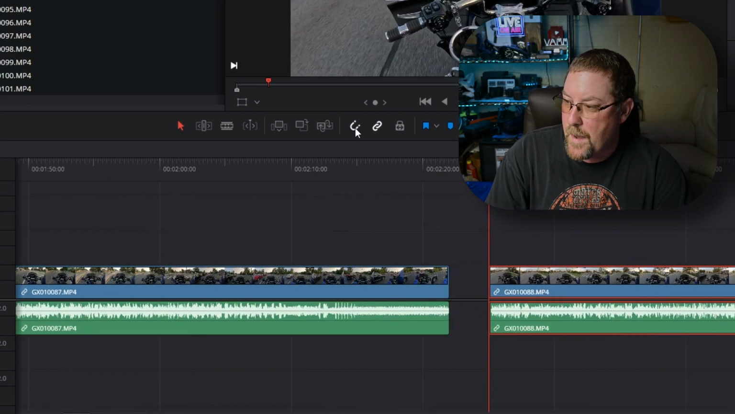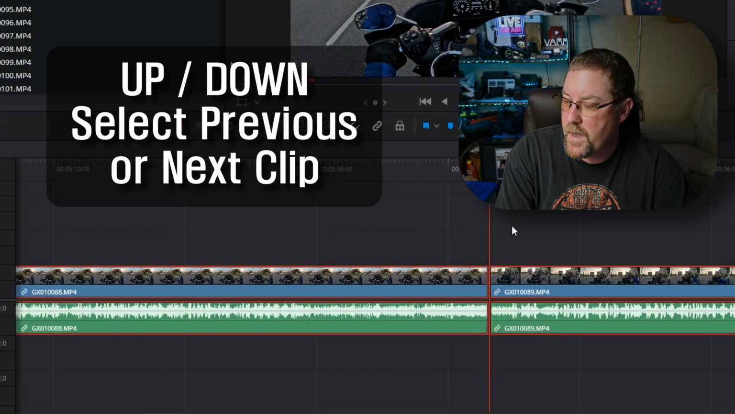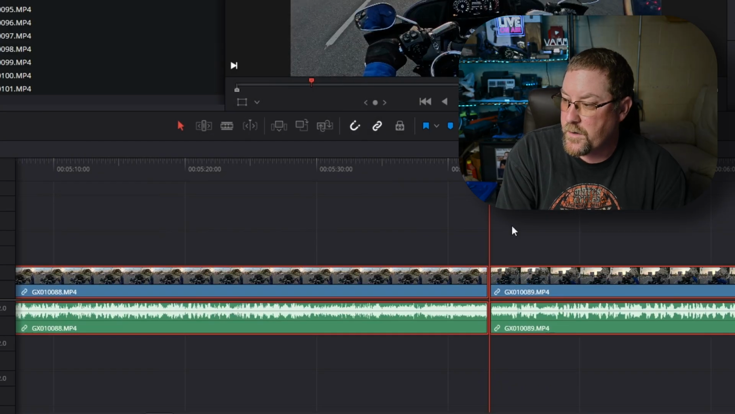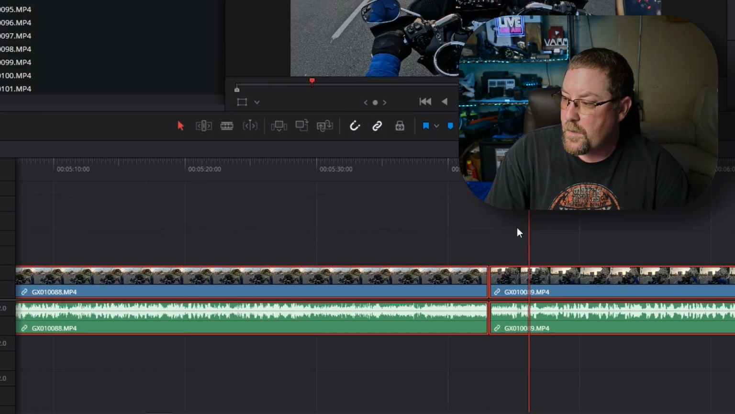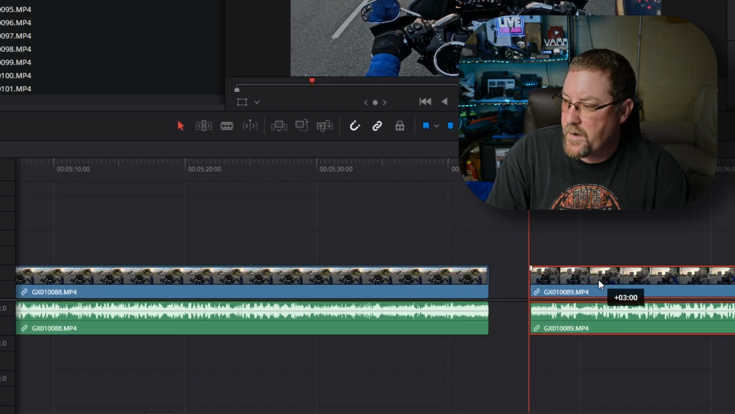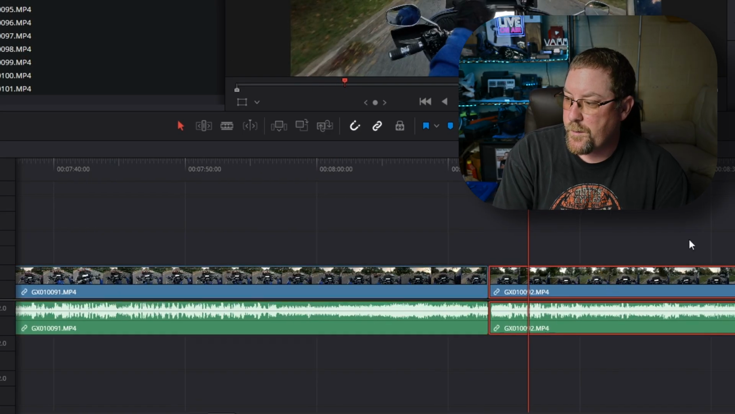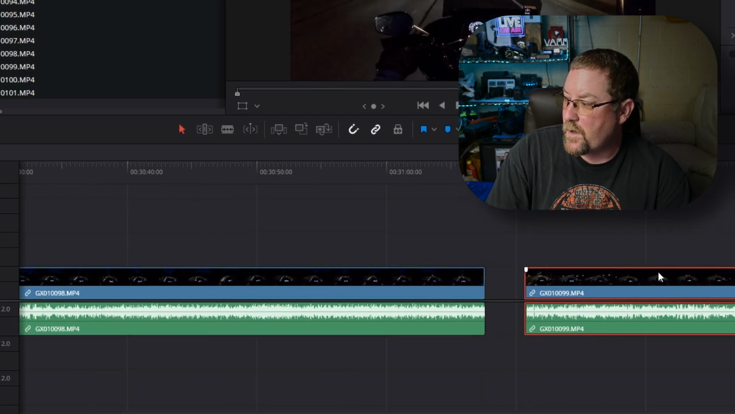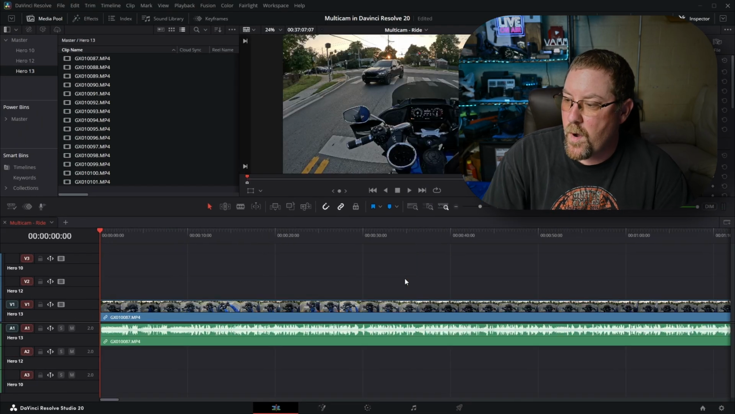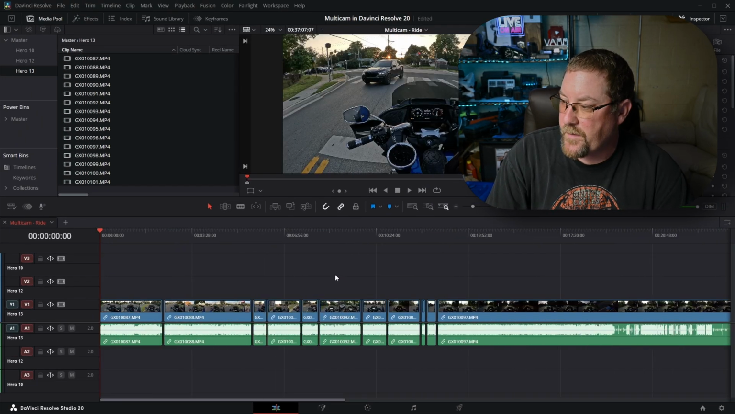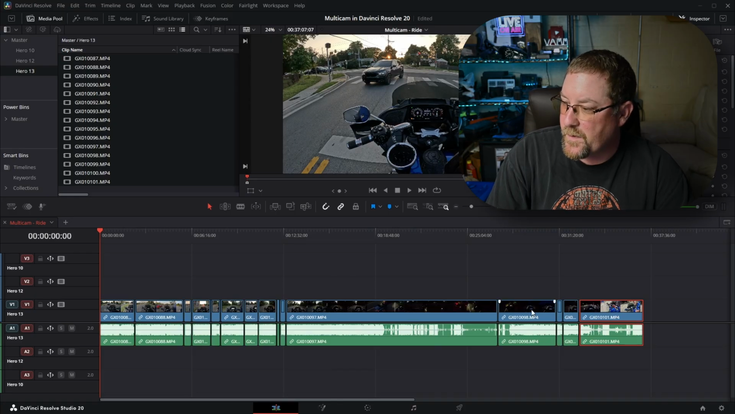Note I have snapping turned on, so that icon is white. If it's turned off, it's gray. That allows me to snap. So when I press the down key, it goes to the next clip and I can shift right 3 times. And then select everything past the playhead and move it over. And then I'll just repeat that for the rest of the clips. Now that is camera 1 done. If I zoom out, you can see I've got the 3-second blocks between them.